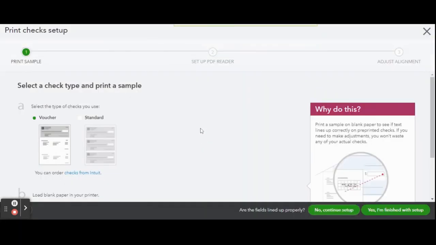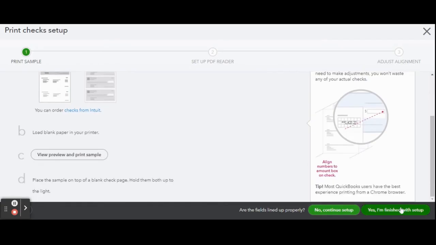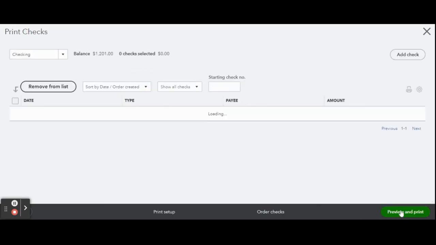Select the check style you placed in your printer, either a voucher or a standard sheet, and then continue by clicking Yes, I am finished with setup. Select the check you wish to print and enter the check number of the check you put in your printer, and click the green Preview and Print button.